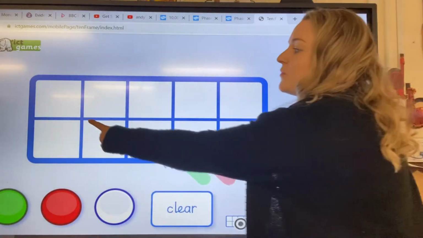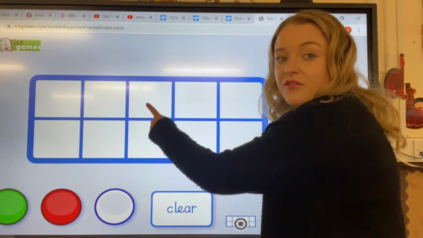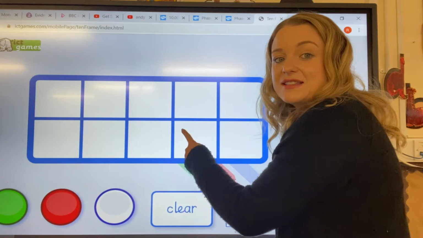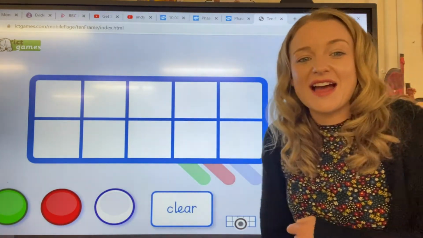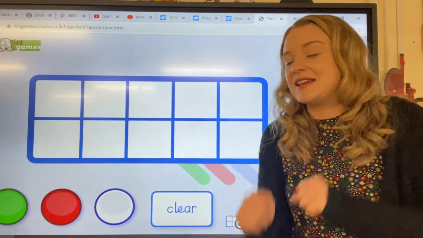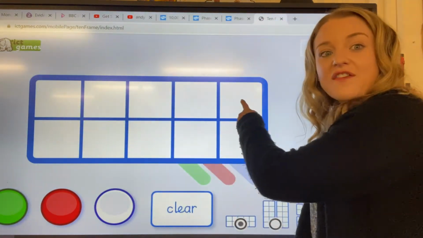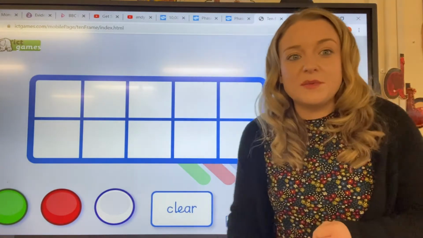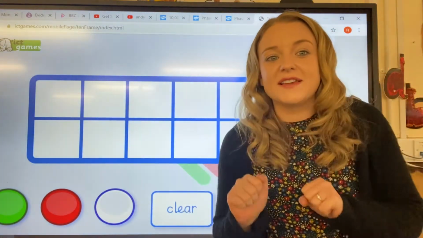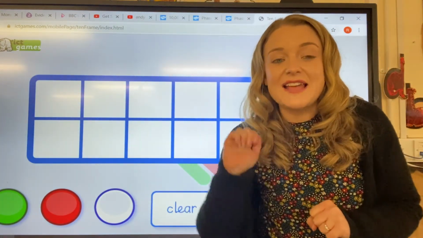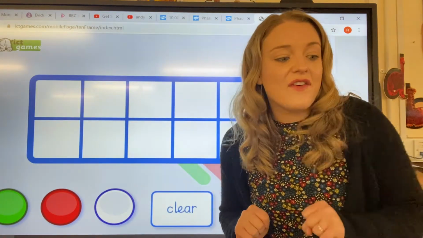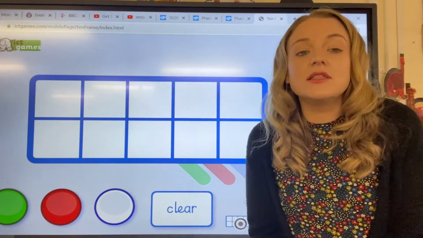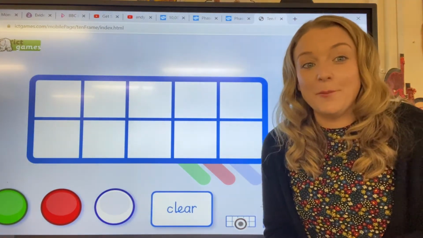Let's count. 1, 2, 3, 4, 5, 6, 7, 8, 9, 10. That's right, it's got 10 spaces. It's got 5 on the top and 5 on the bottom. What do we know about 5 and 5, boys and girls? That's right, it makes 10. 5 and 5 makes 10. Well done. So our 10 frame tells us lots and lots about our numbers, doesn't it?